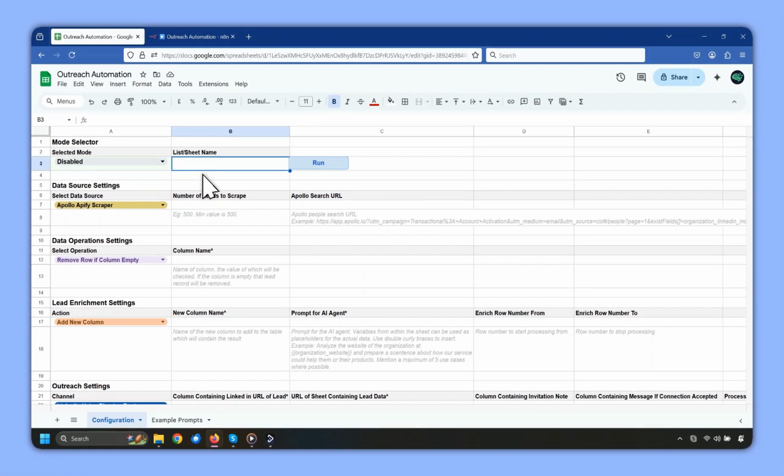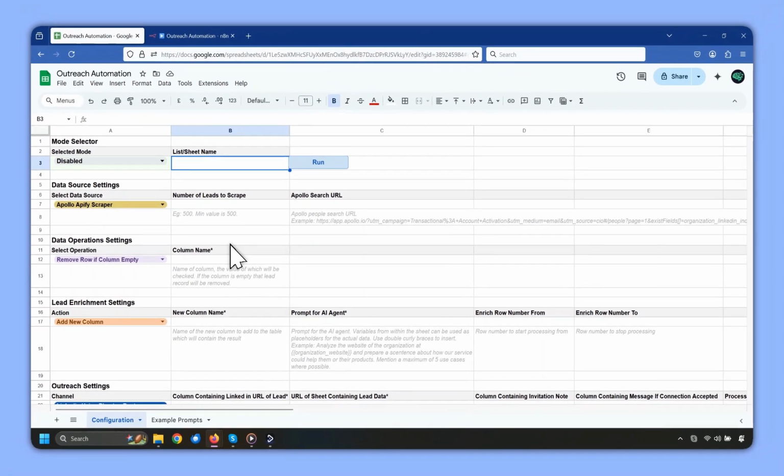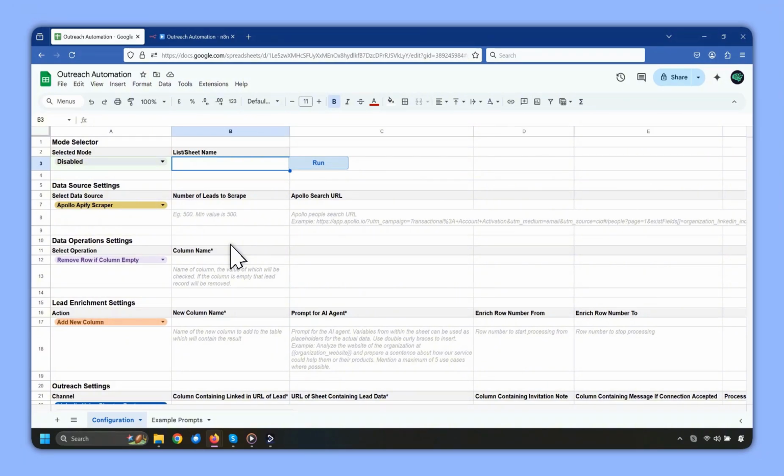Alright, let's jump back into our Google Sheet. I'll show you just how simple this system is to use. Everything runs through one clean configuration tab. This is where you drop in your inputs and tweak the settings for different parts of the process. There are no complicated dashboards, no clunky tools, just a familiar sheet that turns into something powerful when combined with automation.